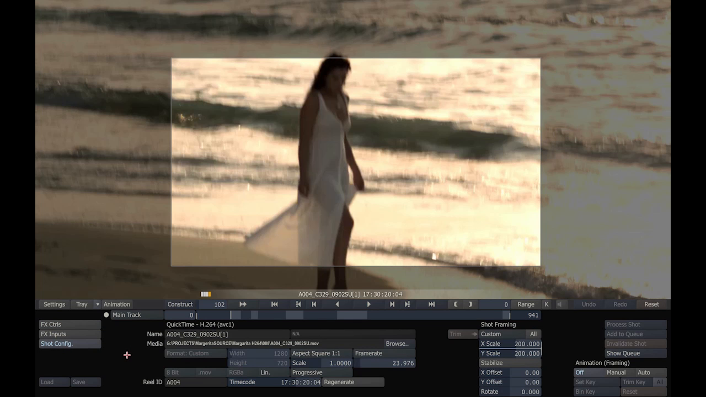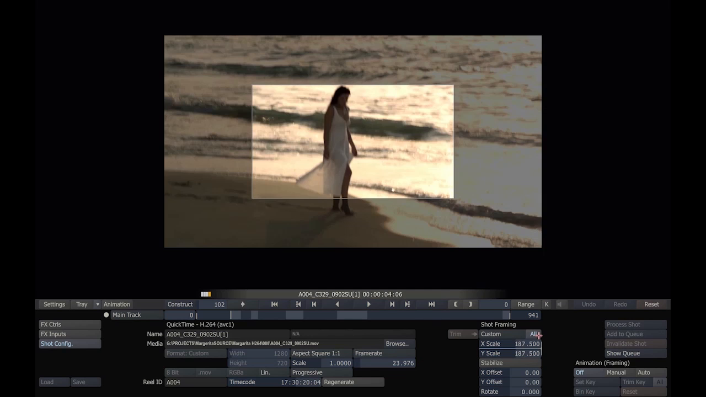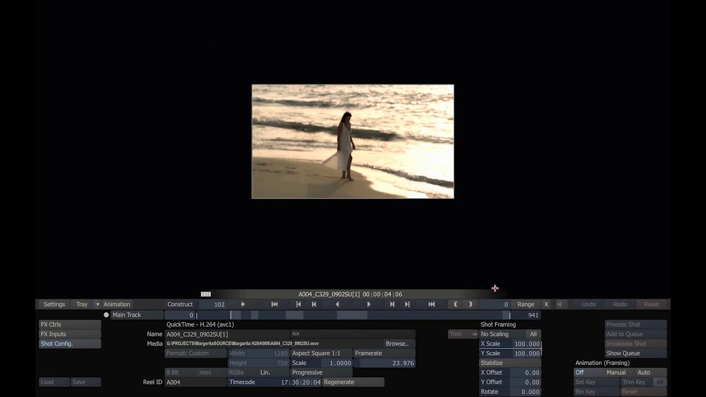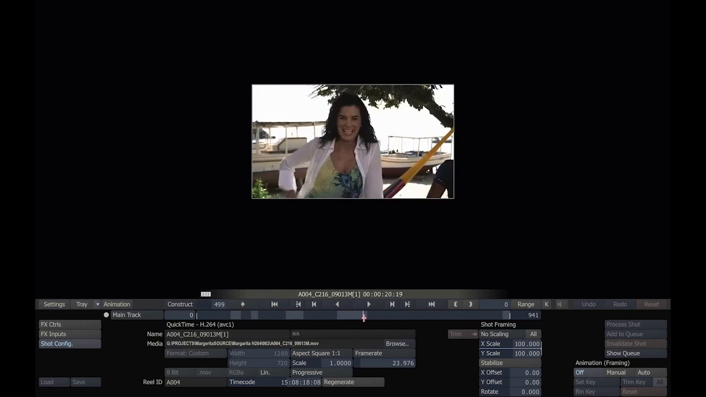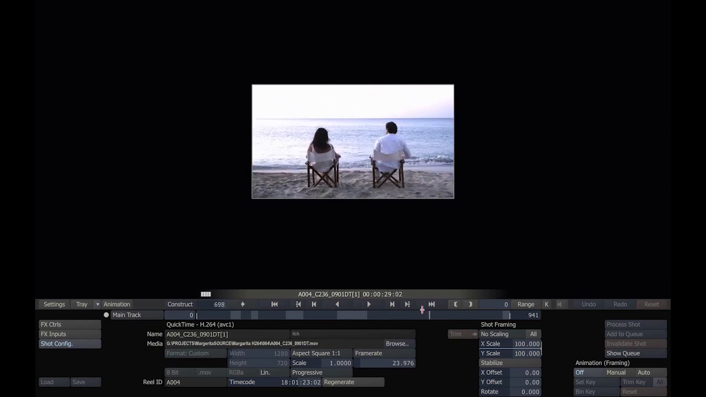But what we're going to do is take a look at the Shot Config tab, and here we can see what our scaling is and how to make changes to it. I'm going to click the All button, which will allow me to resize all the files simultaneously. And you can see here they all fit into the correct scaling now. And let's go back to the construct. No change has been made here.